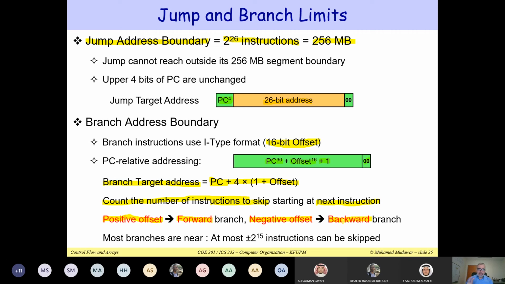Now, because we have 16 bits and the offset is signed, it can be positive or negative. So we can say that at most plus or minus 2 to the power 15 instructions can be skipped. So this is the boundary. That's how far we can branch. So we can skip 2 to the power 15 instructions forward as well as backward. So that's how far we can branch in memory.